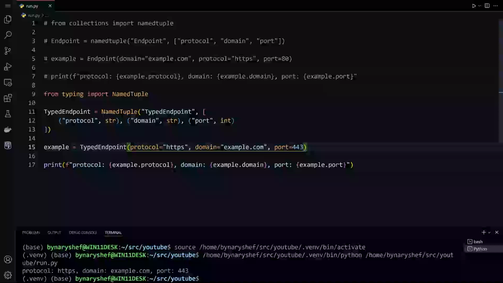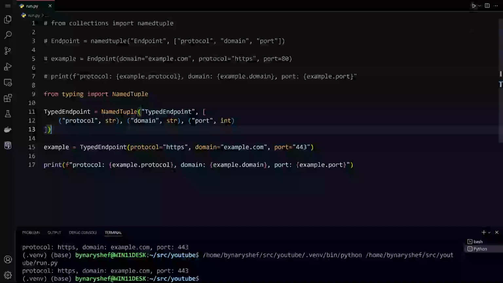However, because it's Python, and the type hints are optional, it still works even if I make the port a string. So you'd have to run this through something like MyPy.